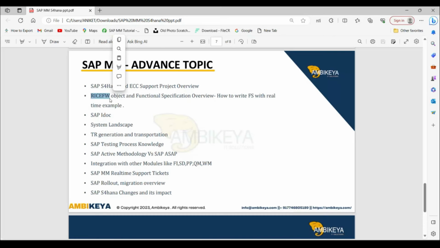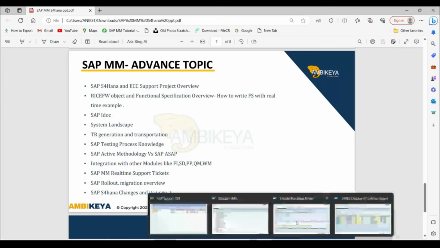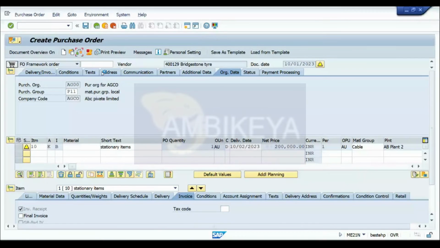In RICEF objects, how it is working, like if there is a requirement of a custom report, the system is not working, I should show you a custom report, but it is not working.